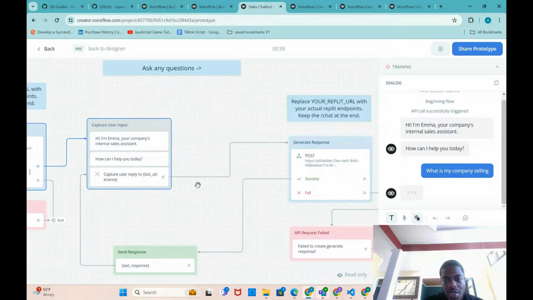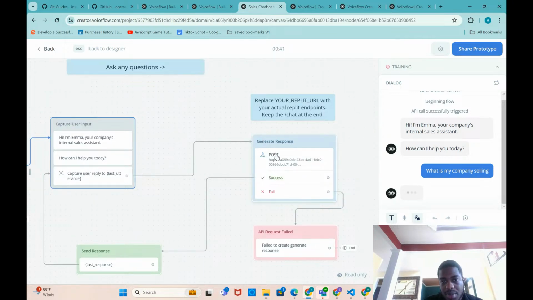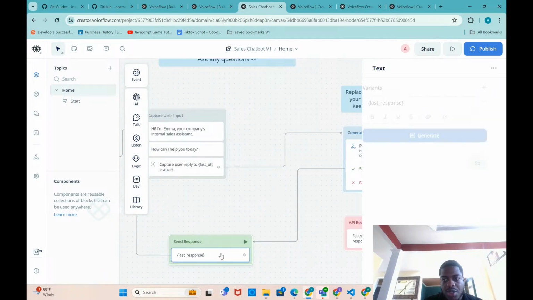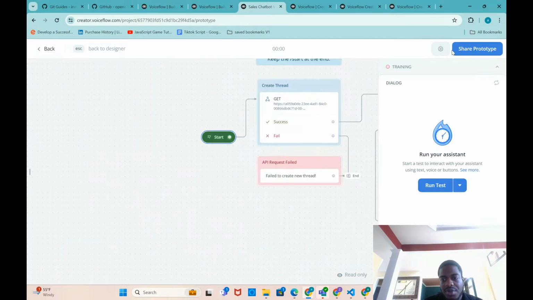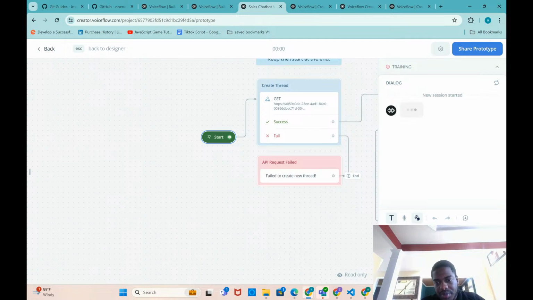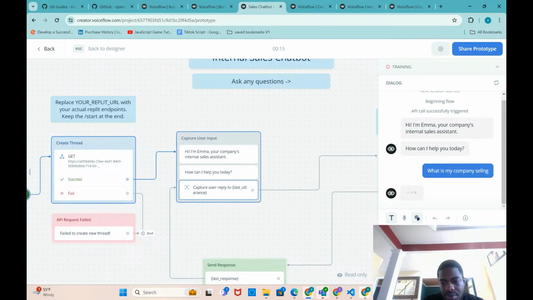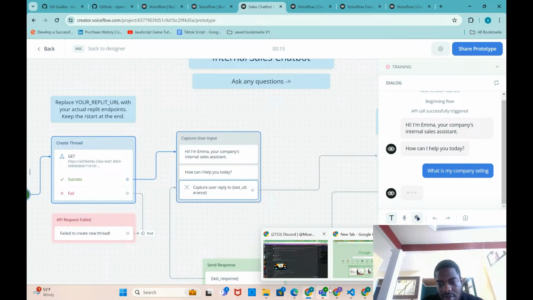What it'll do is go to this one here and send a request to our chat endpoint, and then the assistant will send a response back, and it'll take that response and show it in our UI. So I have to rerun it again. What is my company selling? And let's see what questions there are.